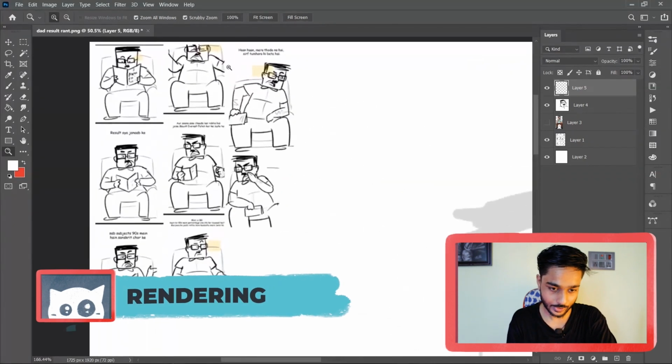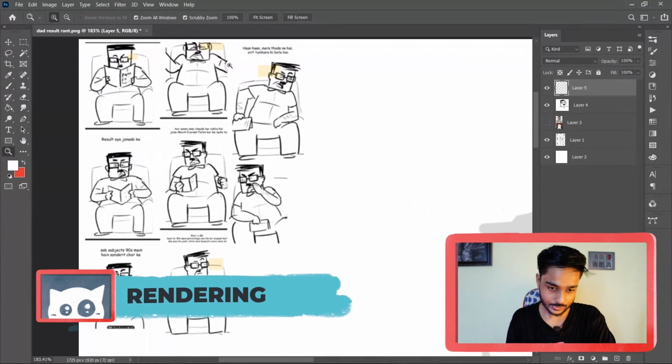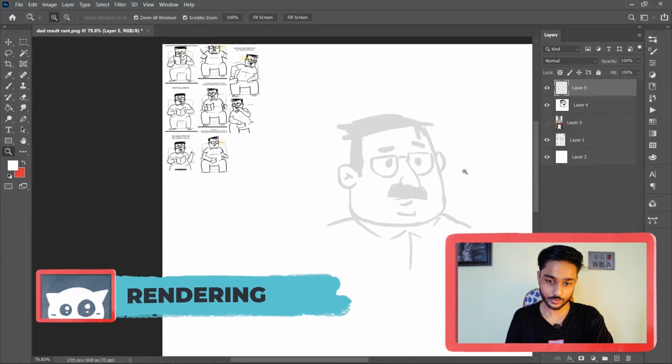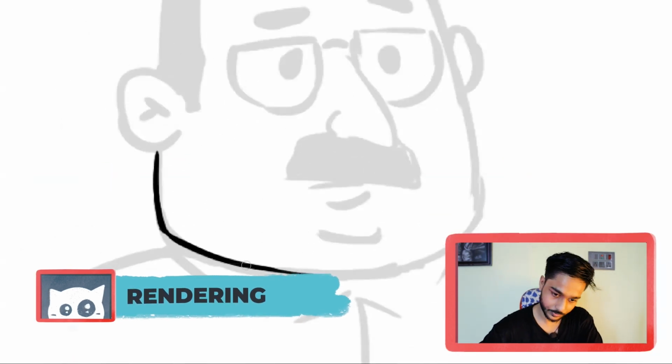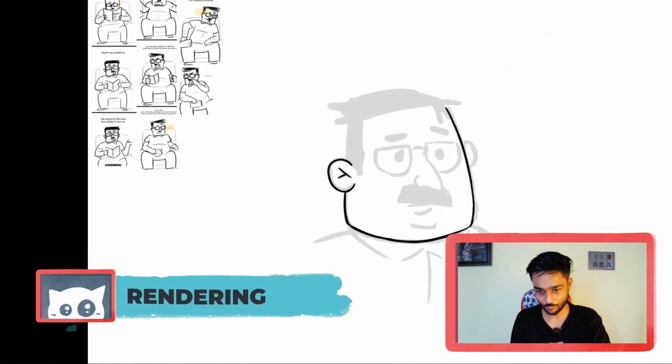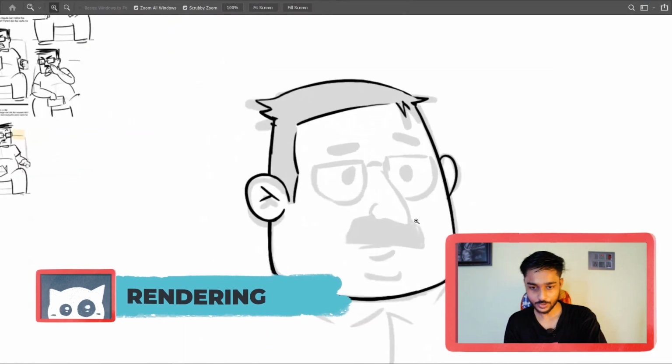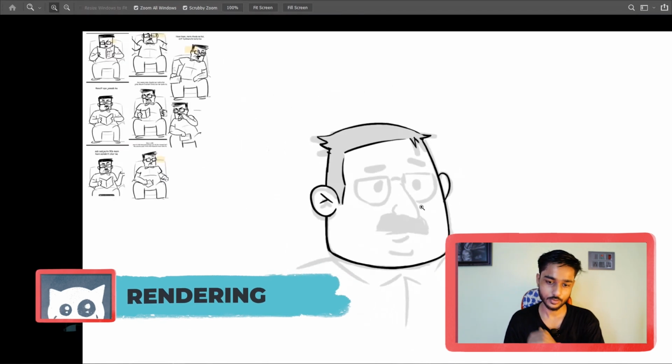So right here we have all the references that we need from the storyboard, and this is the rough dad. So we'll start with the line work. So that is pretty much the face. Now everything else will be in a different layer.